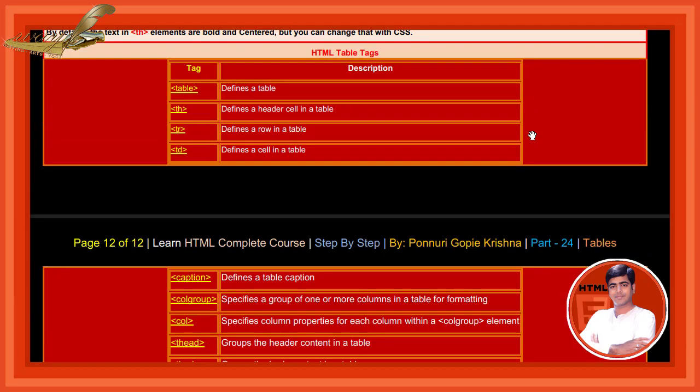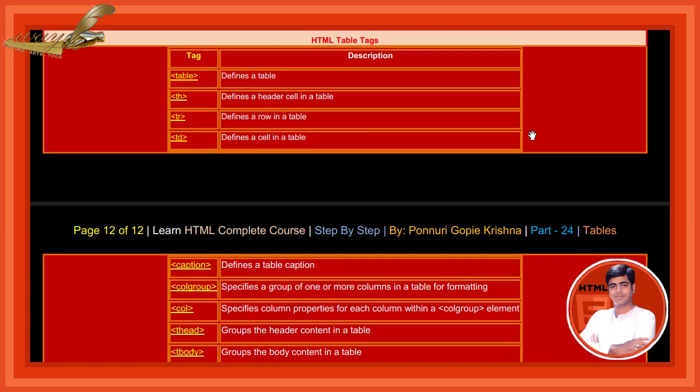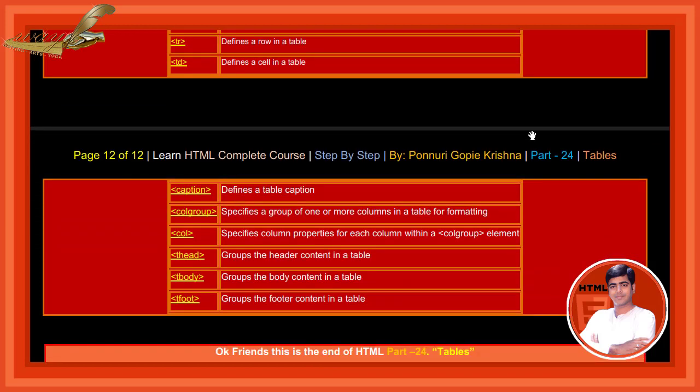See HTML table tags. Table defines a table. TH defines a header cell in a table. TR defines a row in a table. TD defines a cell in a table. Caption defines a table caption. Colgroup specifies a group of one or more columns in a table for formatting. Col specifies column properties for each column within a colgroup element. Thead groups the header content in a table. Tbody groups the body content in a table. Tfoot groups the footer content in a table.